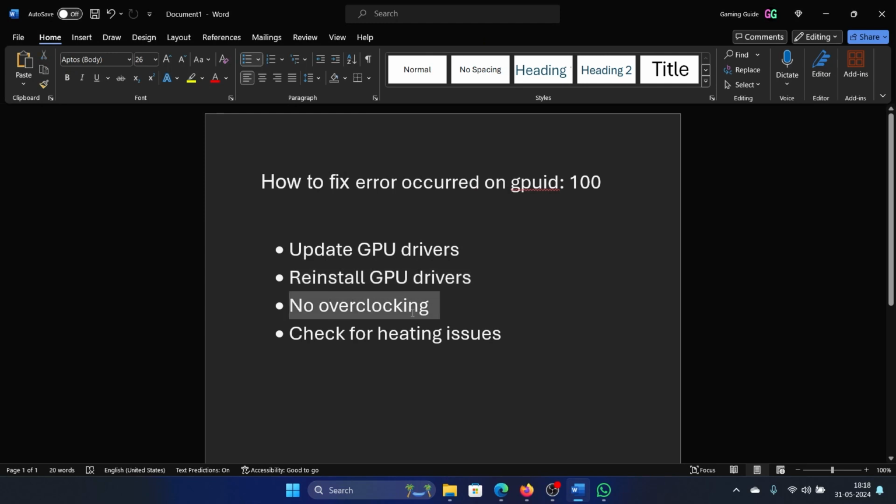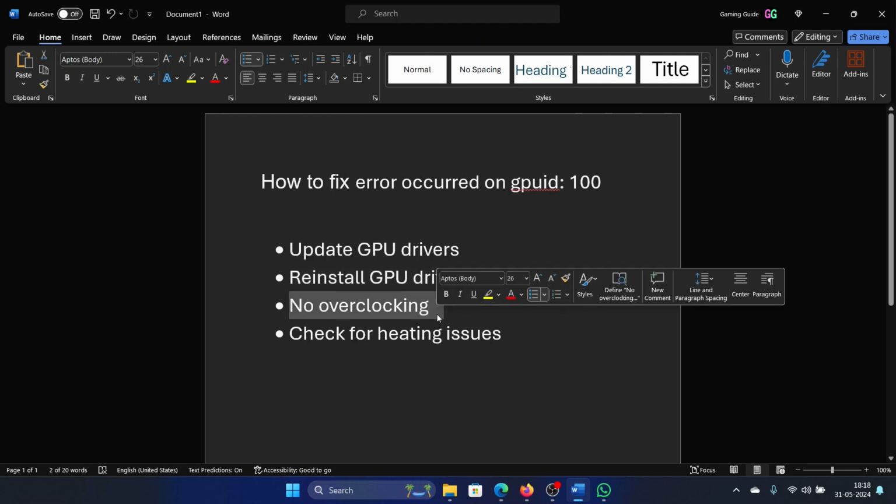The next one is overclocking. Now, overclocking is something that is done by third-party applications like Armoury Crate. If you have overclocked your computer, you know what you did. So it is always an advice not to overclock your computer, and it's not just for this GPU error. It may also cause many other problems to the system.